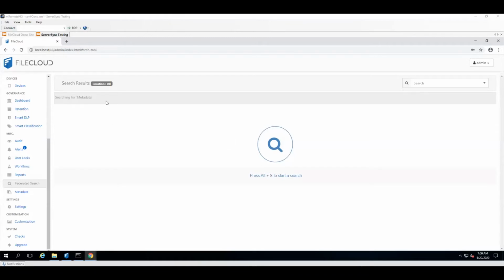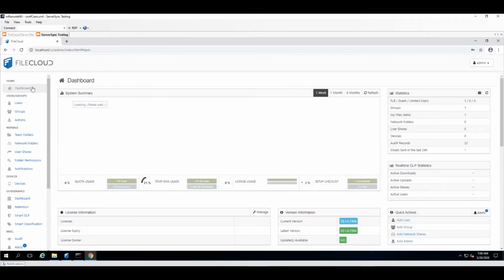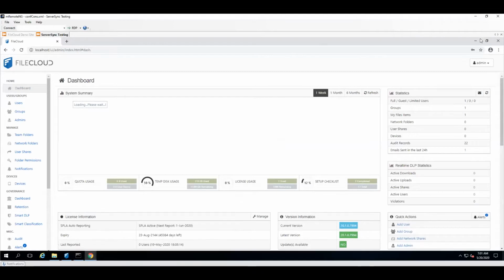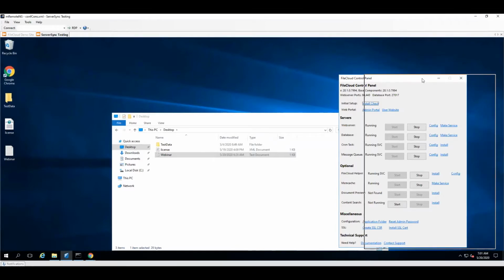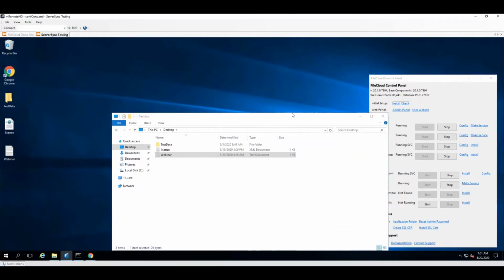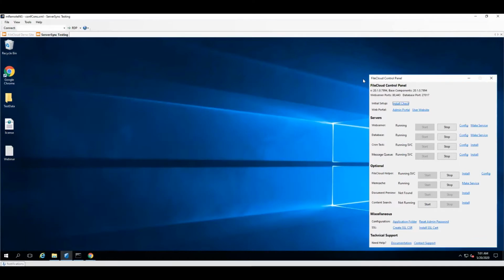So over here on my screen, let's talk about the simple deployment. This works the same way on-premise on Linux and on Windows. The first thing you want to do, after you install FileCloud itself, is you're going to get a couple of options. Remember to start the database, the web server, the cron job, the message queue, followed by the content search at the bottom. This is your control panel. You usually get this after you just installed FileCloud.